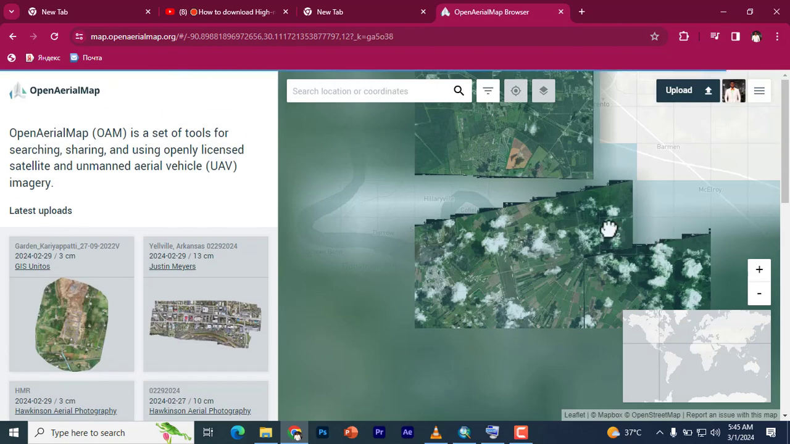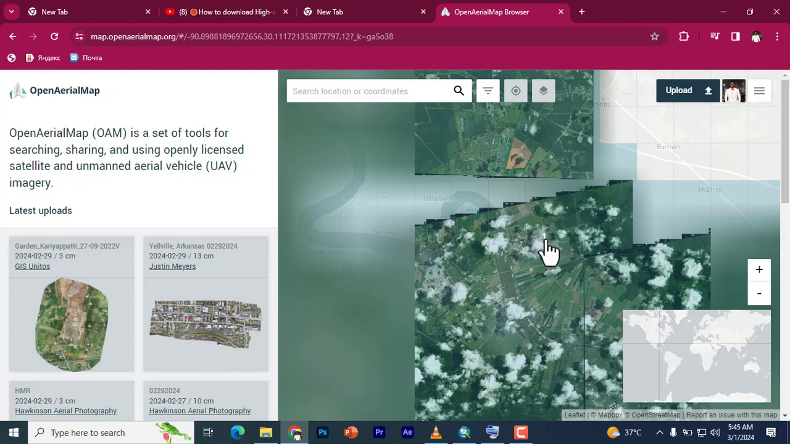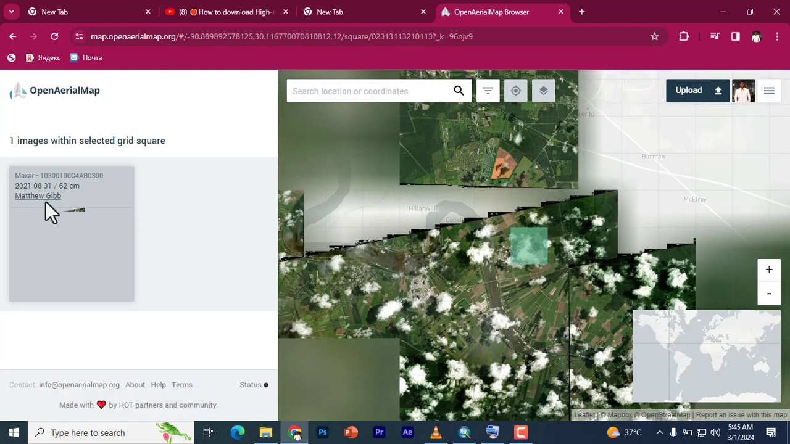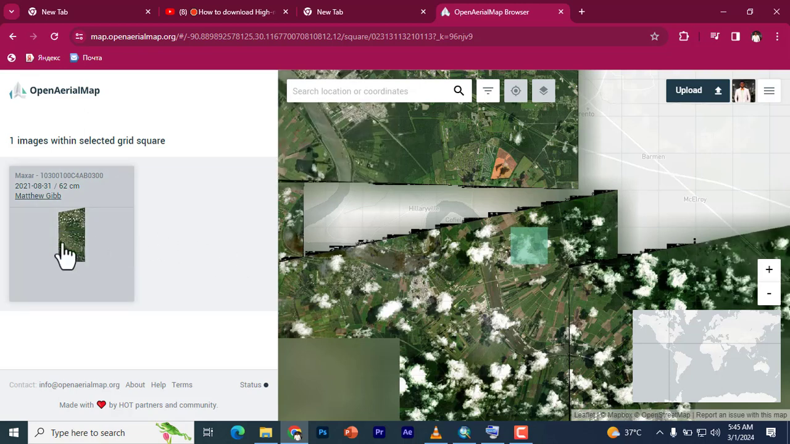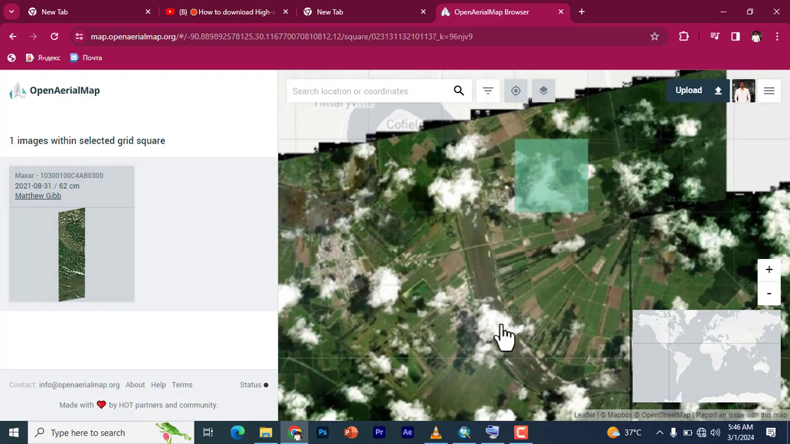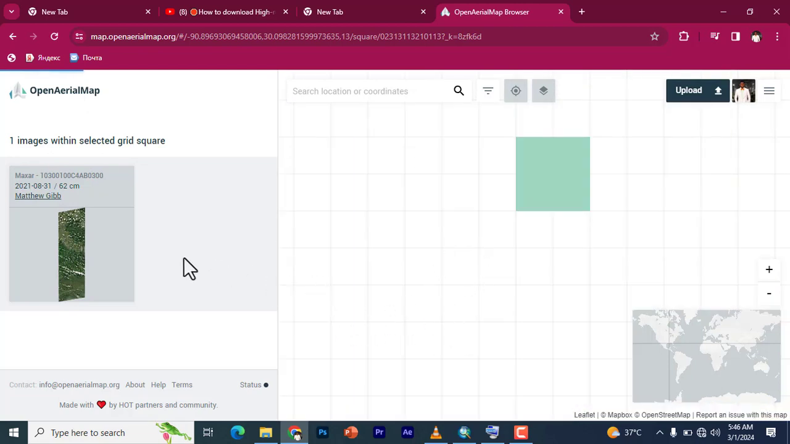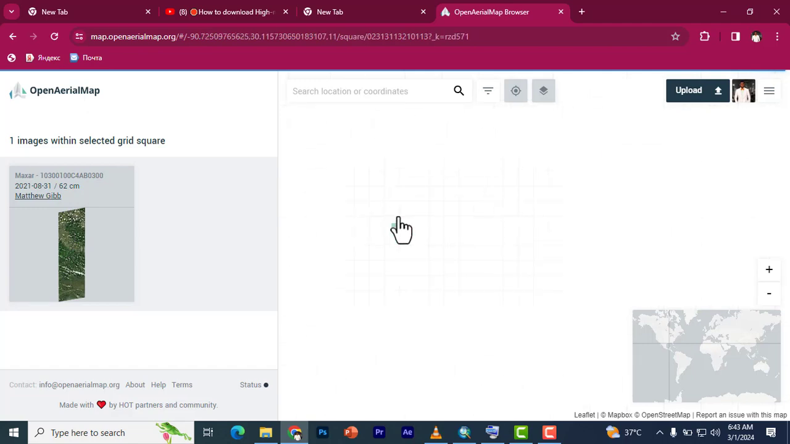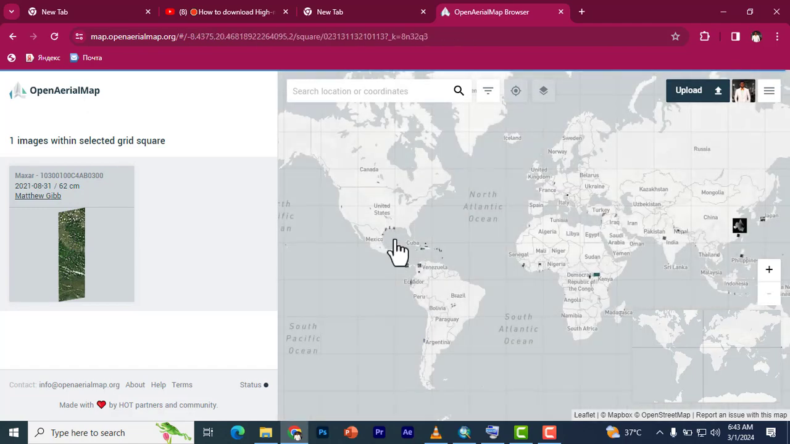So let's click on it. Alright, so we have an image shown. If you check, it shows that the image has a resolution of 62 cm. So this is the available image, this is the level that I'm about to get. As I touch here, we can see the details of the image. But I'm really interested in the data set, which you can get of every country, every place.